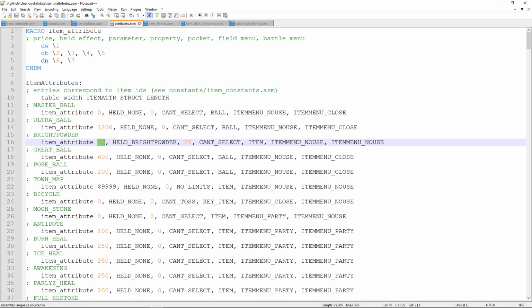It costs 10 Pokédollars. The second one is its held item effect. This is for in battle. So for things like your accuracy drop with the bright powder, for your held flinch effect for the King's Rock, that is where you would define that. The third one is your parameter. This is a value associated with the item. It's usually 0, but it is your chance in 256, for instance, with the bright powder, of the item effect coming into play.